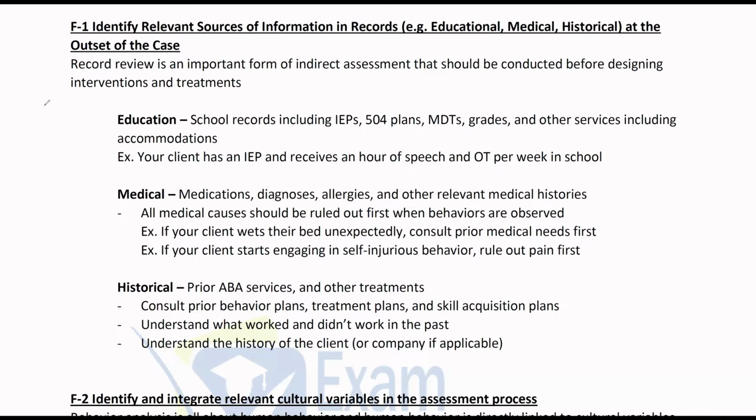Our third part will be on ethics. We keep ethics separate. It's just kind of a standalone set of items. So that's going to be the third and final part.